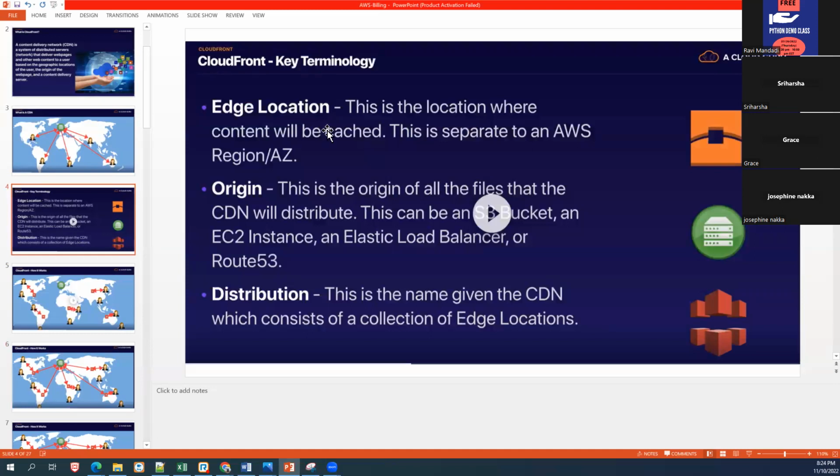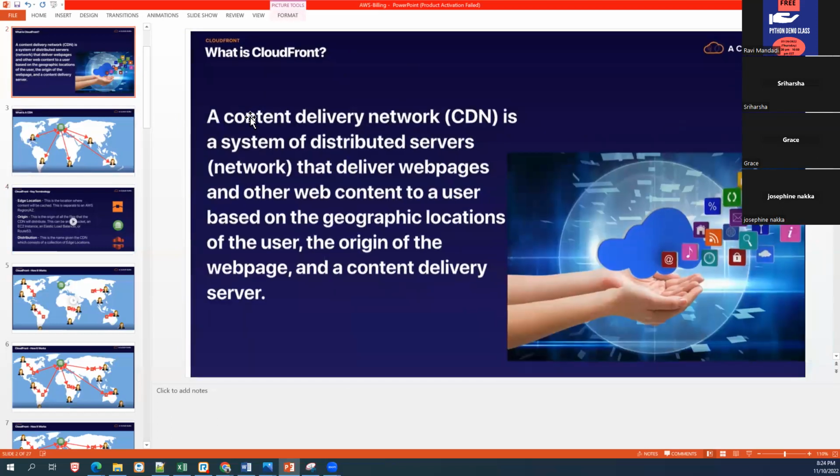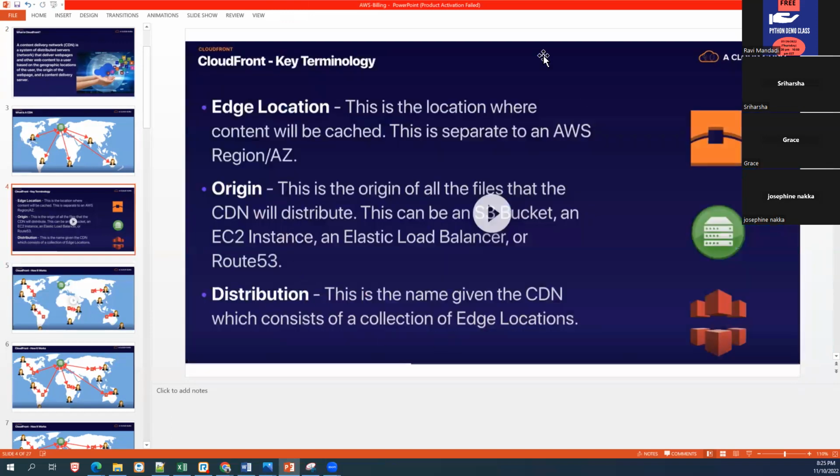If you take the AWS Solutions Architect Associate or AWS Cloud Practitioner exam, sometimes they might ask this question, but they may not go so deep. But at least it is better to know what a CDN, content delivery network, is, and what an edge location is, what an origin is, and what a distribution is. Okay, got an idea?